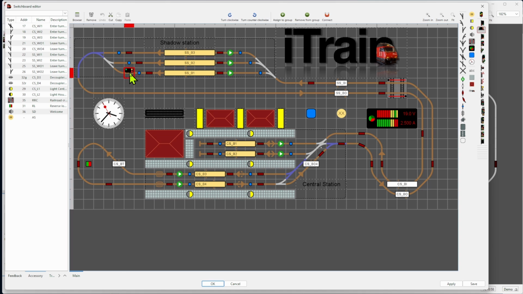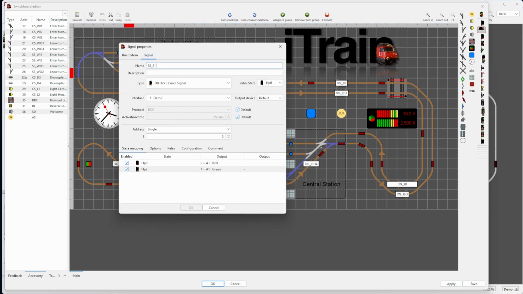Step 2 is defining the signal. Double-click to open its properties. Give it a unique name, and an optional description. At this stage, we are only using virtual signals, with no connection to the physical signals on the layout. Meaning, we do not need to define an interface or address at this stage. Addresses will be explained in a later tutorial.